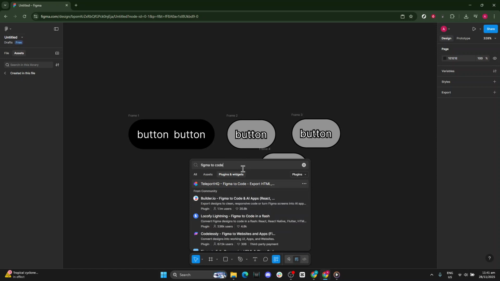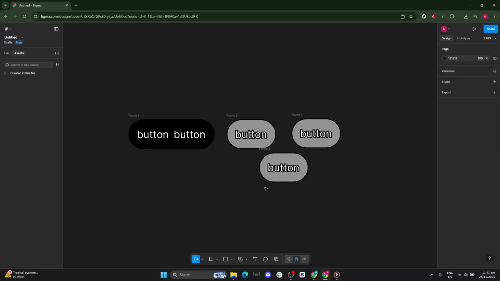Teleport HQ's plugin is designed to translate your Figma layers into production-ready structure, so it's a great way to bridge design and development without leaving your workflow. Once you see Teleport HQ in the list, click it to select it.